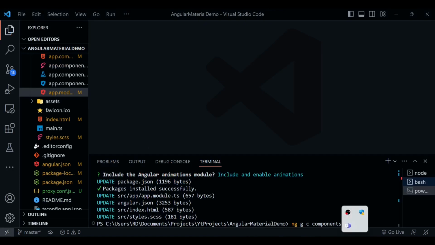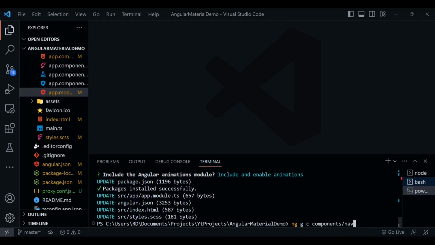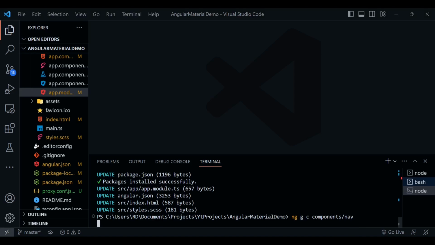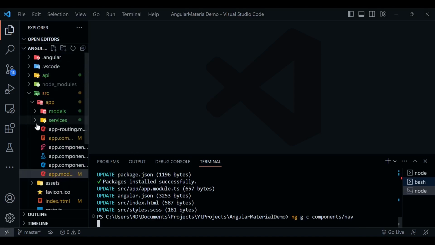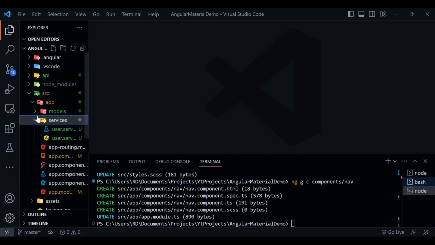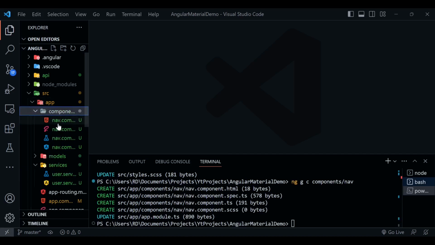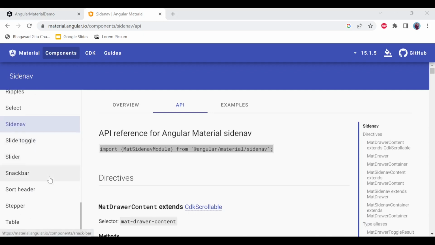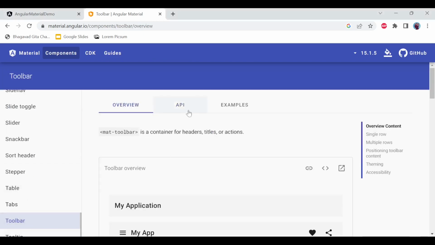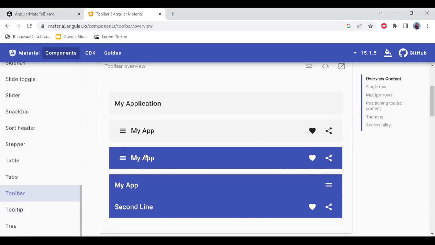So now we are going to create this component. Type ng g c components/nav and it will create a nav component inside the components folder. Right now we don't have this folder, so it will create this folder for us. Here it has generated the nav.component files.